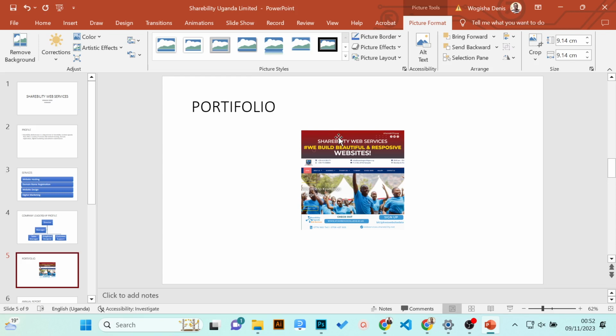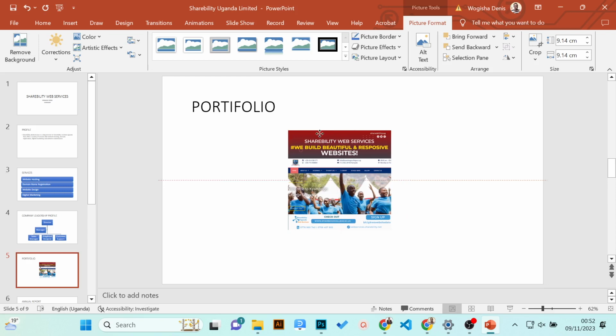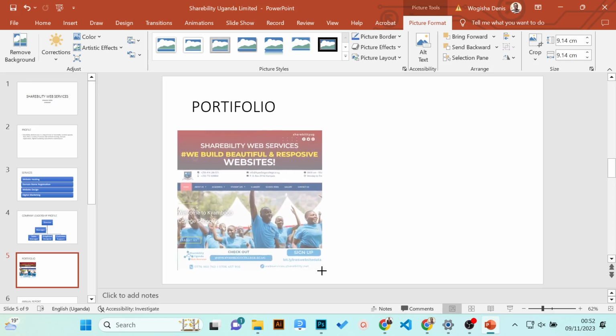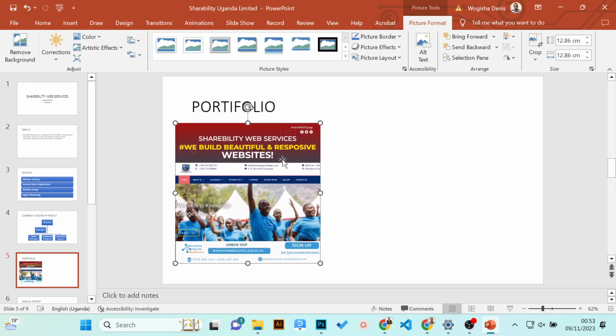I'll take the cursor, select the picture by clicking on it, use the move arrow to drag the picture wherever I want it to be. Again, use the resizing arrow to expand the picture. Then while the picture is selected, you can see on the ribbon I have a tab which has appeared called Picture Format.